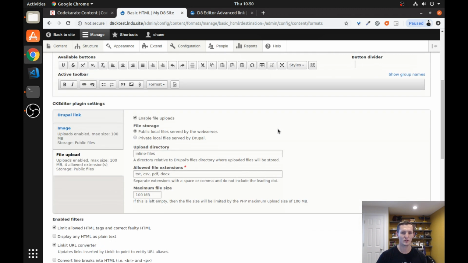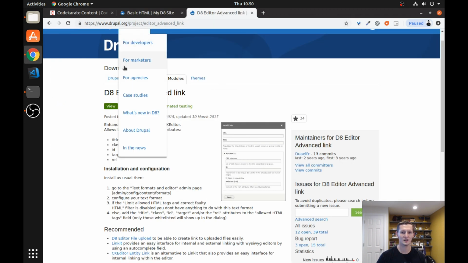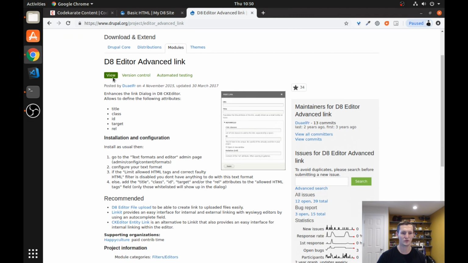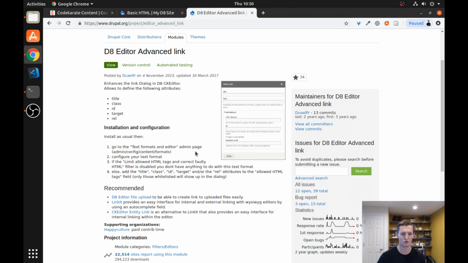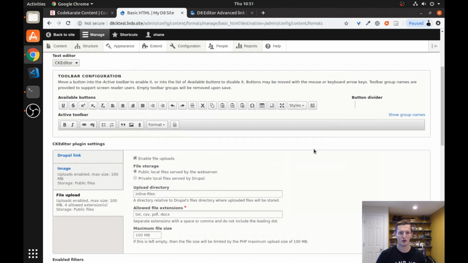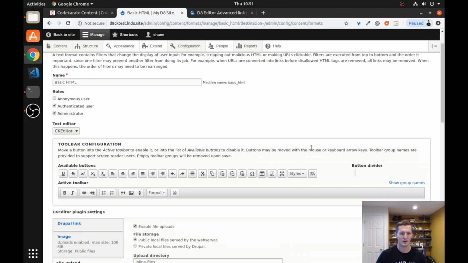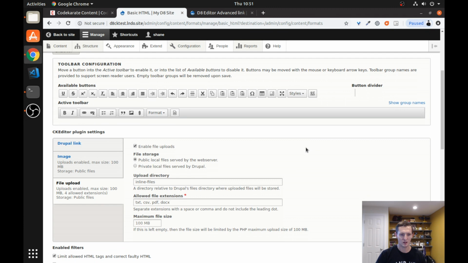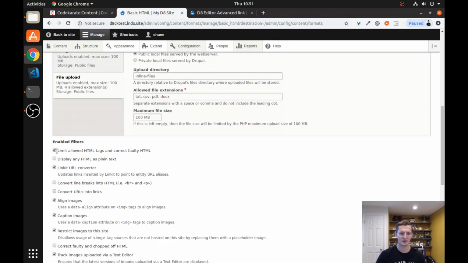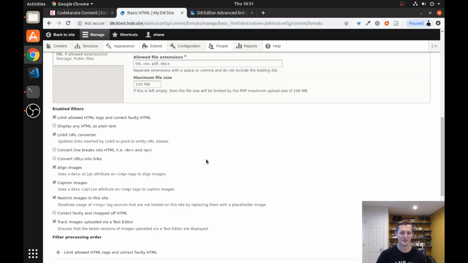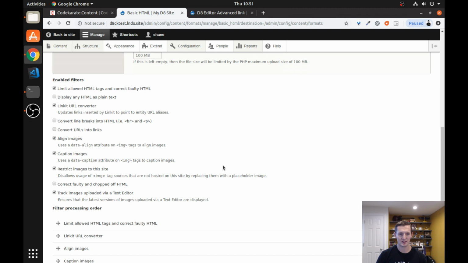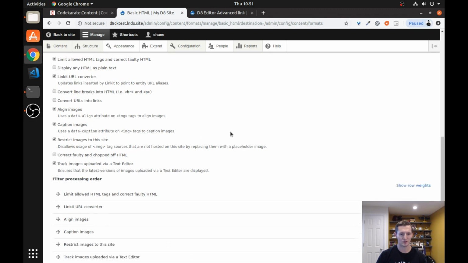And there's two ways you can do this. And it says this on the Drupal.org page for the D8 Editor Advanced Link module. So if we come back to our text format here, I'm just using the basic HTML. One option is to turn off this limit allowed HTML tags and correct faulty HTML. We don't want to do that though, because then they'd be able to put in any HTML tag. So we definitely want to still limit those tags that the content editors on the site are using. So we're going to leave that option on. We're not going to do it that way.